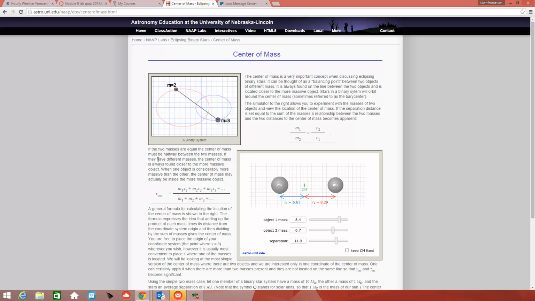Okay, question number 2. Same interactive. You're still on the first background page here about center of mass. This time, they tell you where the center of mass is. They don't tell you what the mass of star B is, but it's still the same game. You're still going to play around with the different masses and figure out what the mass of star B would have to be in order to give you a center of mass at position Y.